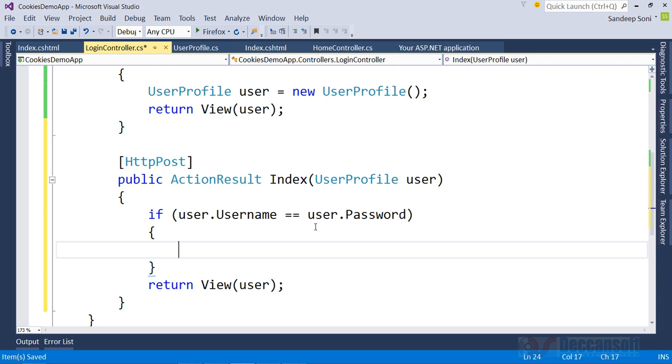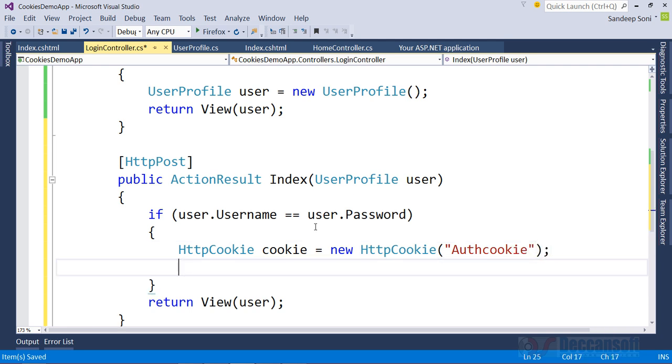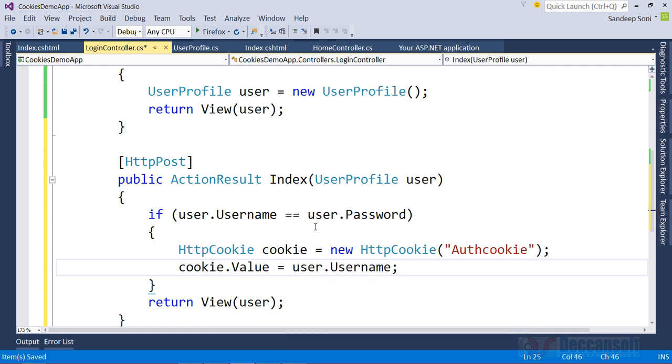What is it that we should do? We have to basically remember that the user has logged in, and this is where I would like to create a cookie. Create a cookie object, give the name of the cookie, some name. I am giving it as auth cookie. For this cookie we have to set the value. Preferably let us set username as the value of the cookie.